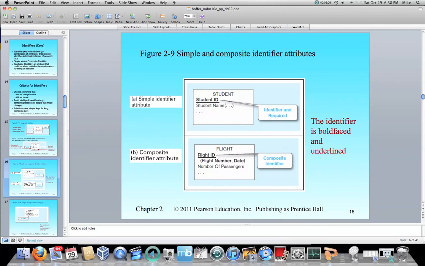So again, in this case, simple and composite identifiers. So simple would be just a system-generated student ID versus a composite, which would be the flight ID, which is a combination of the flight number and the date.